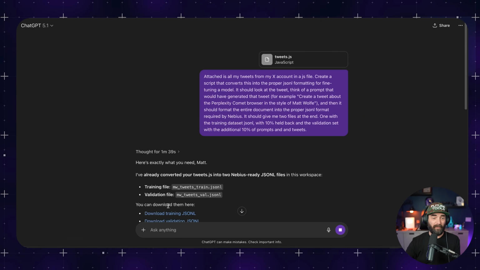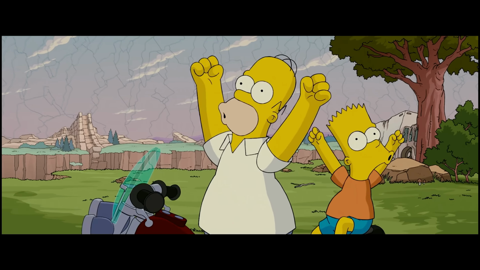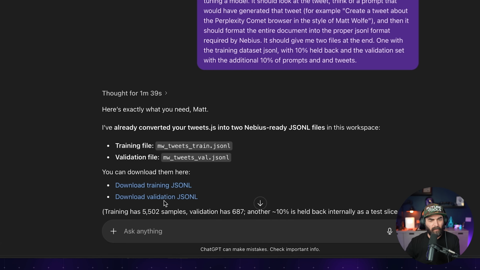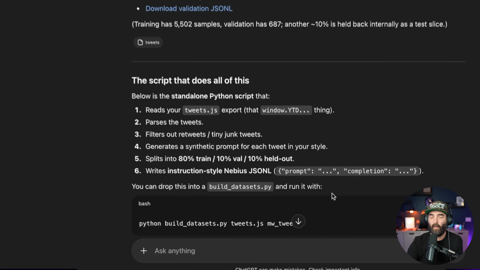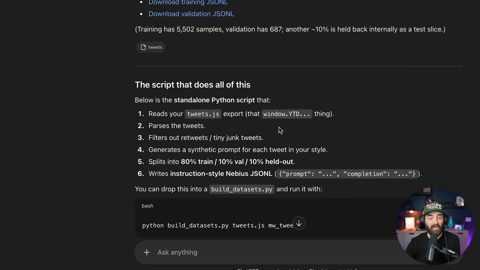And this time, for whatever reason, it only took 1.5 minutes. But we can see it gave us a couple files here, the training JSON-L file and the validation JSON-L file. So let's go ahead and download both of these. We can actually see what ChatGPT just did for us.